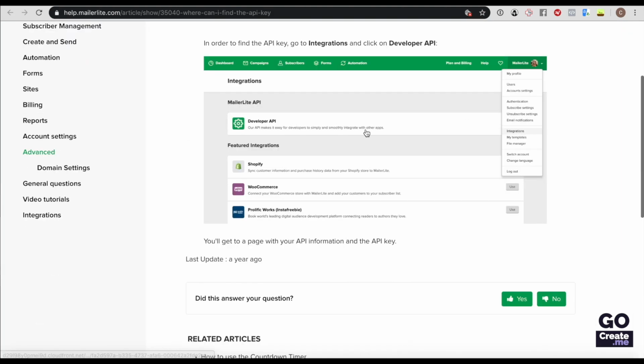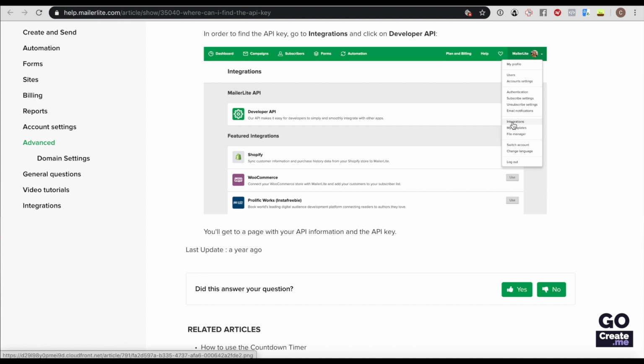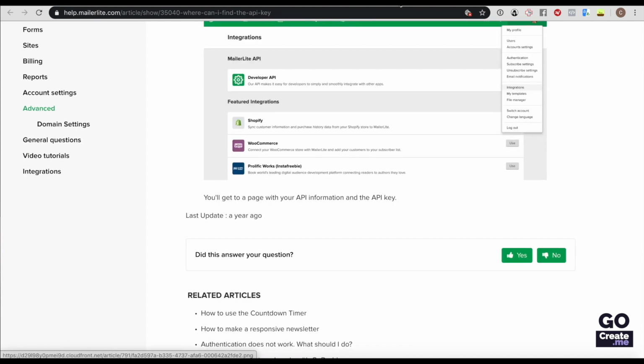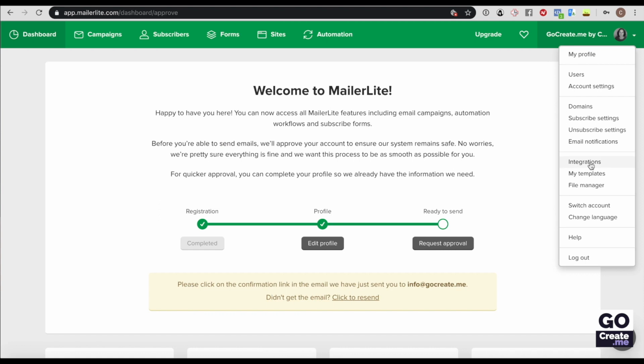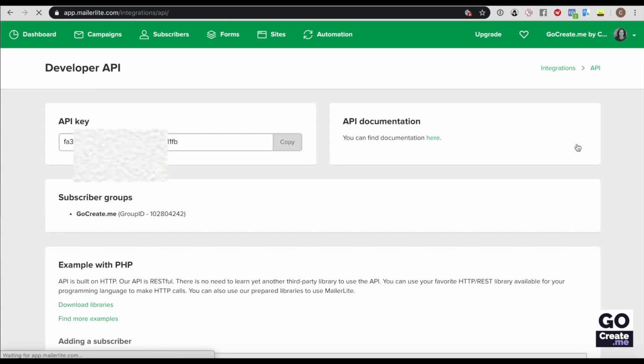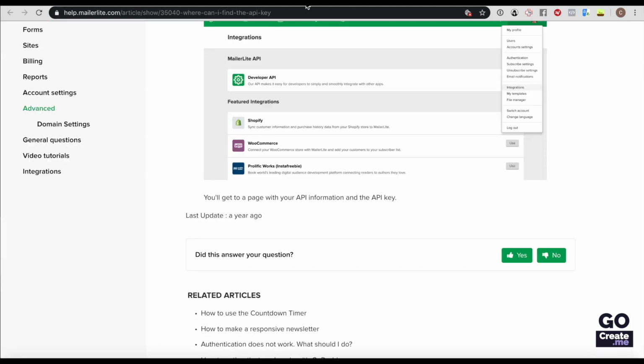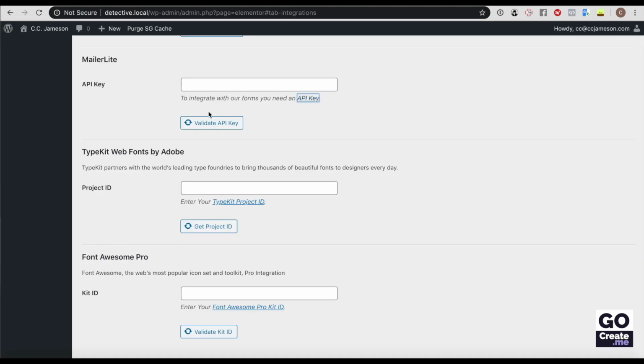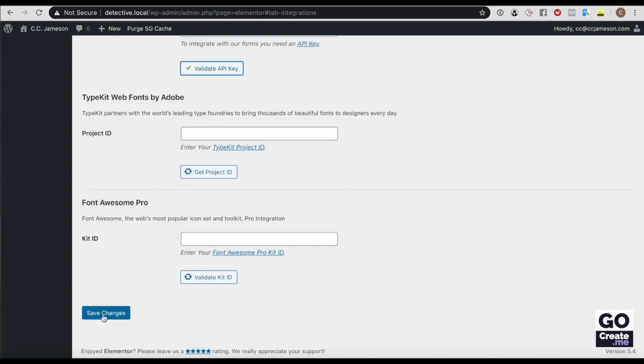So I'm going to click here. Where can I find the API key? And it is telling me to go down here. Perfect. So I will do that. And this is what I want to do. So I'm going to click on Use. And I'm going to copy this and then go back here and then paste this API key and then click to validate it. I got the little check mark. So I'm just going to save my changes by scrolling down to the bottom of this page.